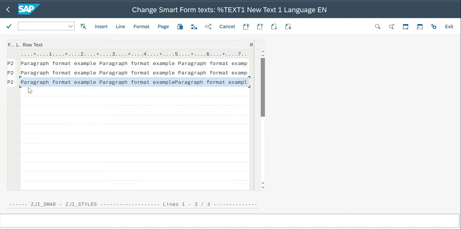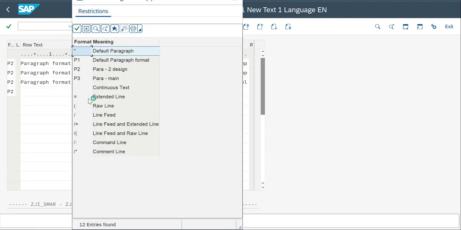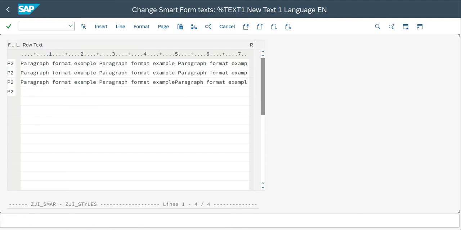Okay, done. Next, this is going to be another paragraph format. What I'm going to do is say P3. Okay, a different paragraph format example. Let's see how it behaves.